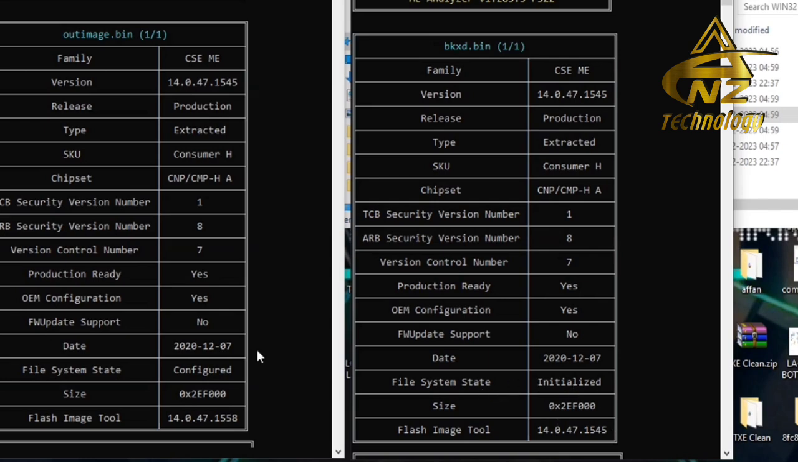So configured means our CSME is completely configured. Now you can program this BIOS on your laptop. And the size should be the same. You can see the size is the same. So the main thing is the version should be the same, SKU should be the same, chipset should be the same, and our new BIOS should be configured. If it is not configured, maybe it will not give the correct result. So it should be in configured mode. That was the first method, a very common, very popular method.